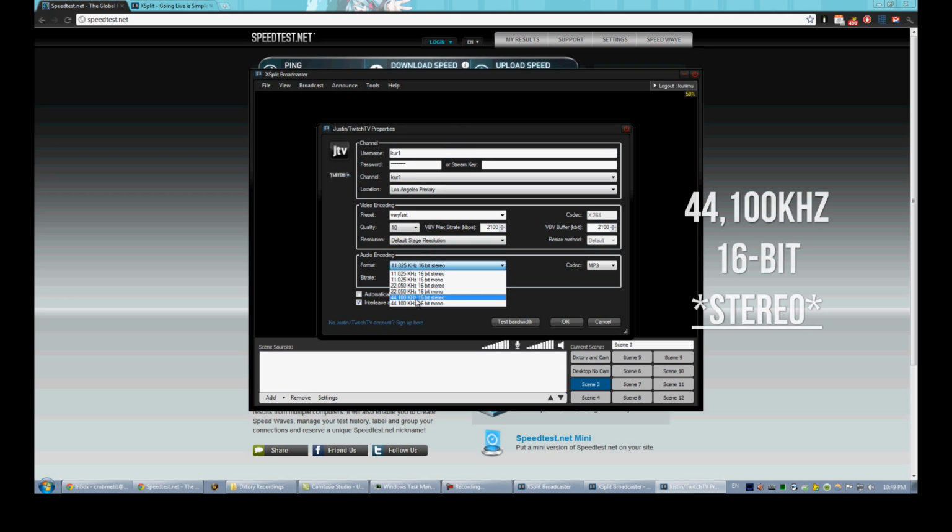So what you do is up your quality as high as you can get it without sacrificing. I personally recommend 44,100 kilohertz, 16-bit, and make sure you select stereo.